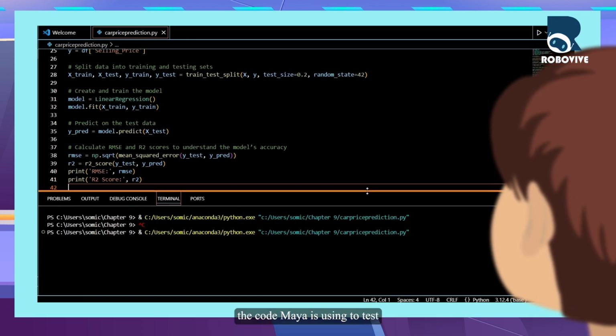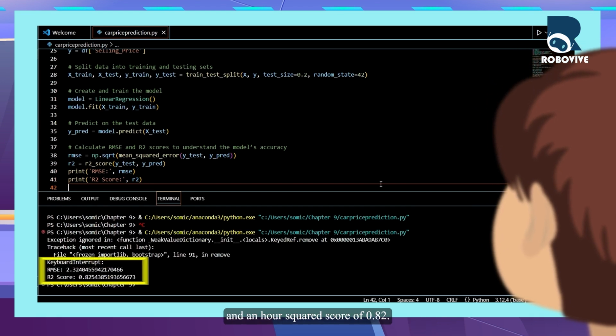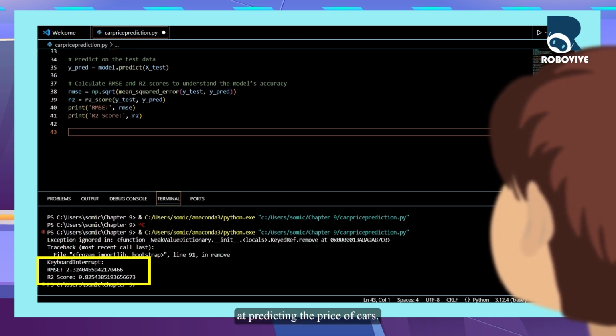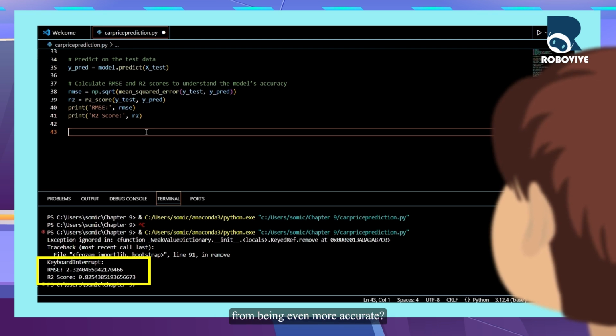Let's use the code Maya is using to test the accuracy of our model. When we run this code, we get an RMSE of 2.32 and an R-squared score of 0.82. This means that the model is reasonably good at predicting the price of cars. But what could be stopping our model from being even more accurate?